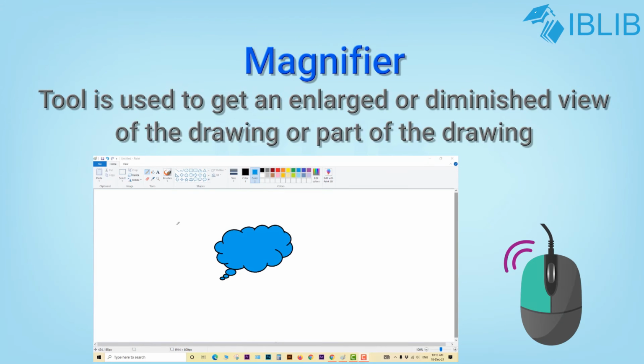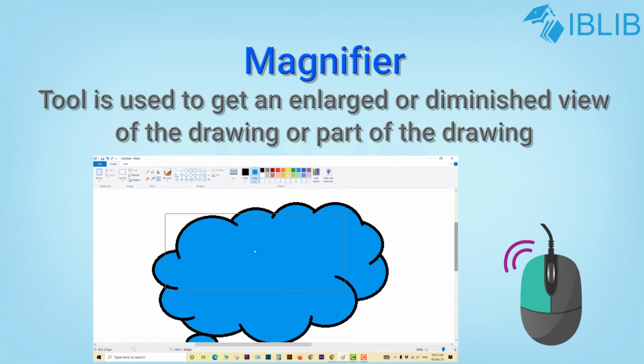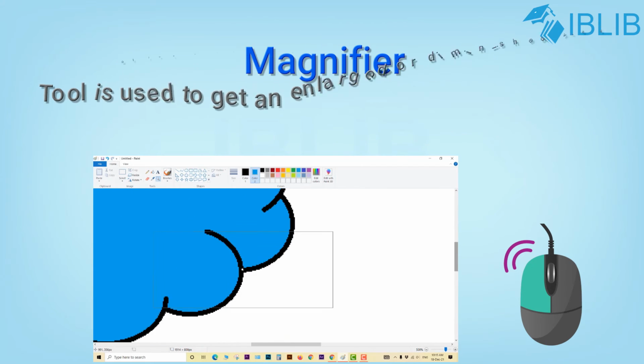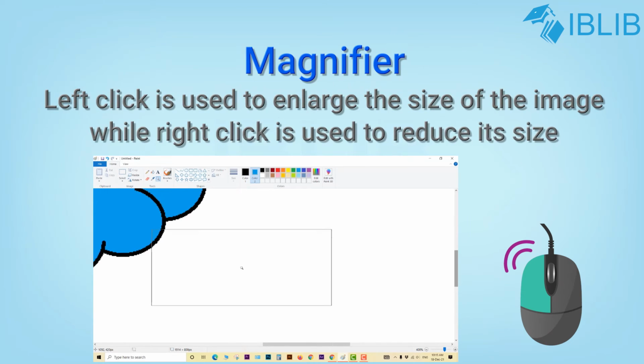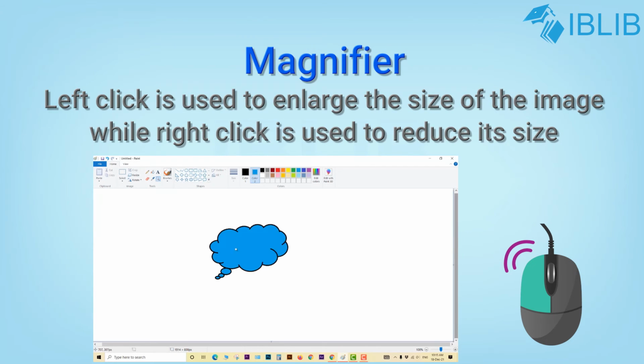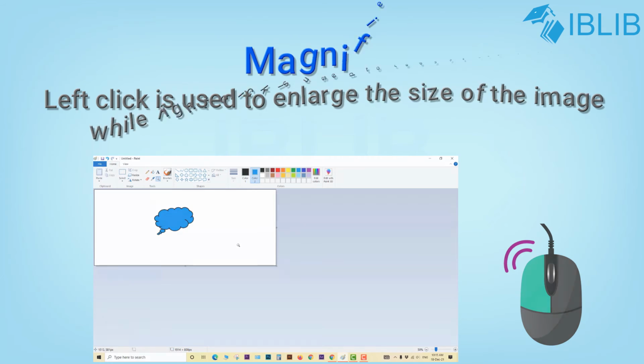Tool number 6 is the Magnifier. This tool is used to get an enlarged or diminished view of the drawing or the part of the drawing. Left click is used to enlarge the size of the image, while right click is used to reduce its size.